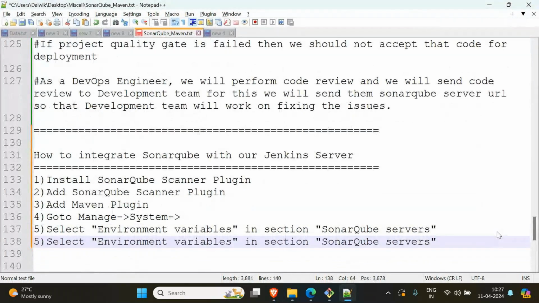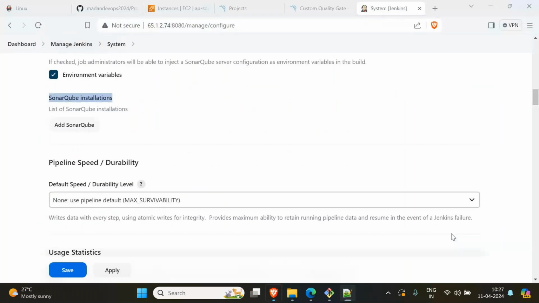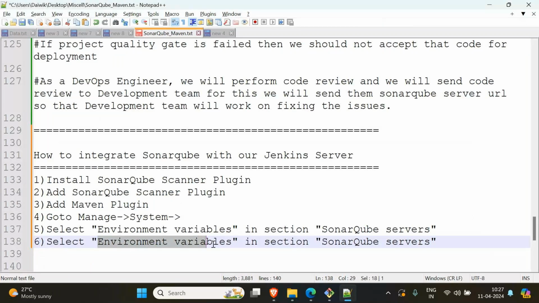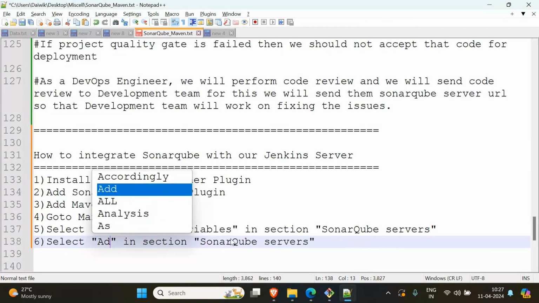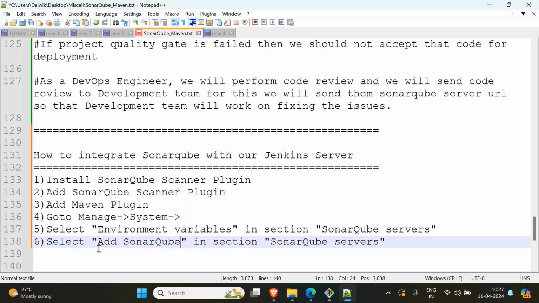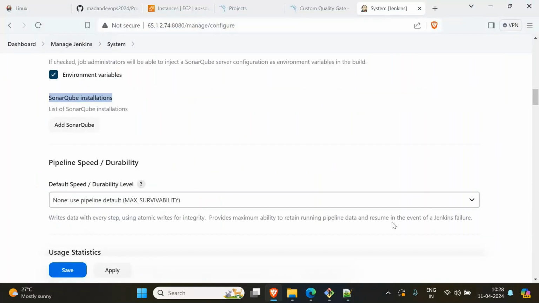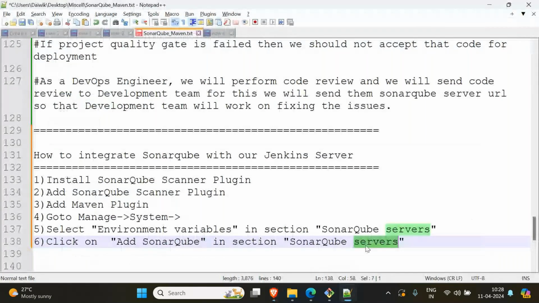Now here, what we have to do? We have to add our SonarQube setting, right? Our URL, where it is running, what is its name, right? Add SonarQube. Add SonarQube in section. What is section name? Installations, right? So this thing you have to do, right? Click on add SonarQube.